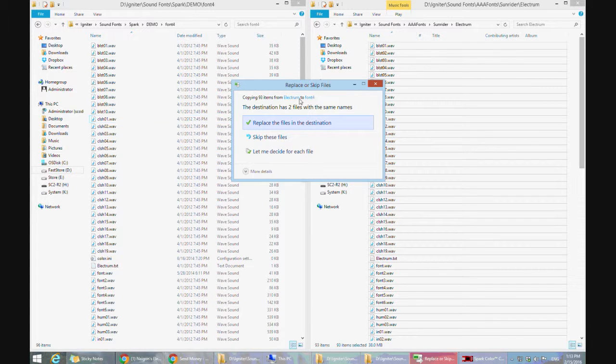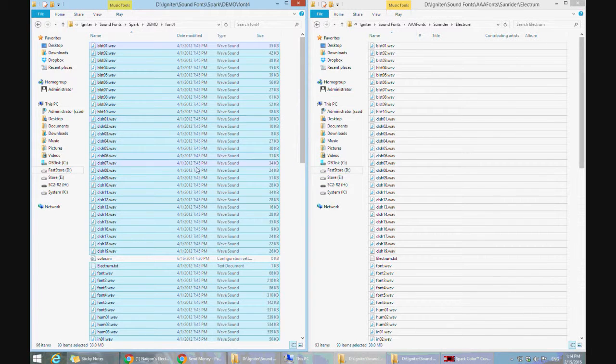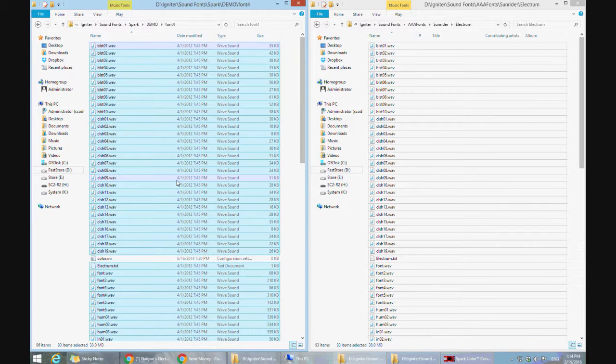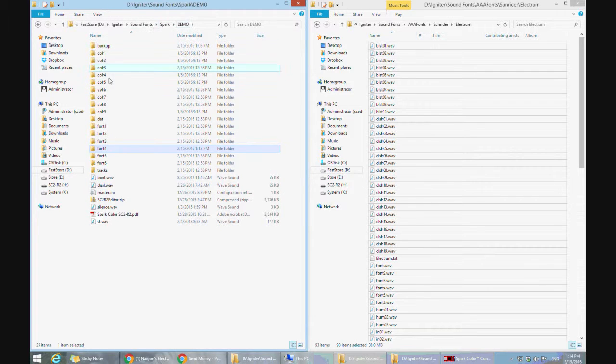And then there's usually going to be two, because of the font.wav and the multi.wav. So just choose replace files in the destination, override them, and now you have it. Now just keep in mind, this folder is exactly the default file, so I'm assuming you have this backed up somewhere.